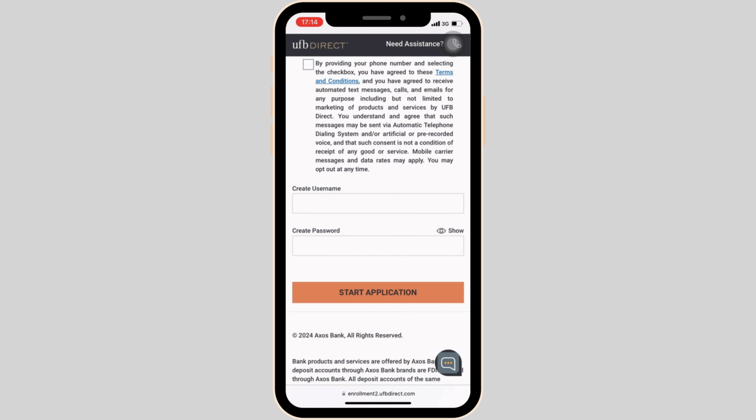After that, follow the on-screen process and then your account will be created successfully and you'll be good to go. So that's all for today, and this is simply how you can open a UFB Direct High Yield Savings Account.